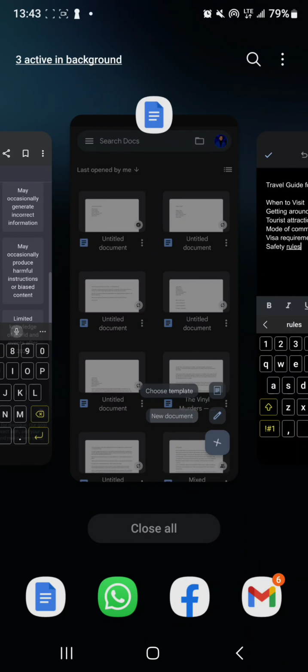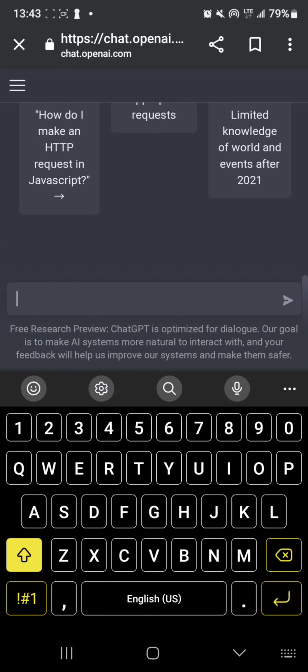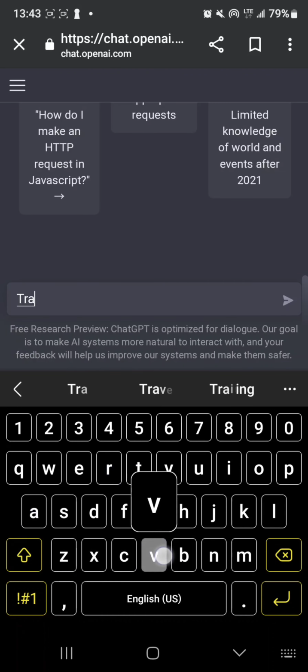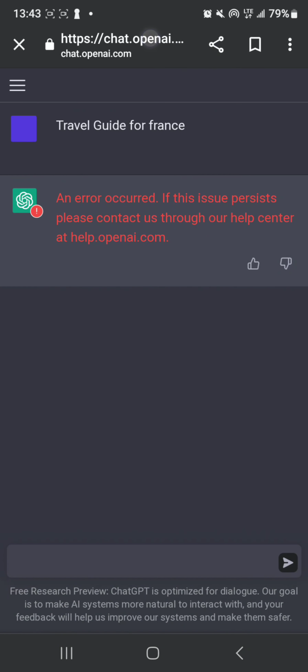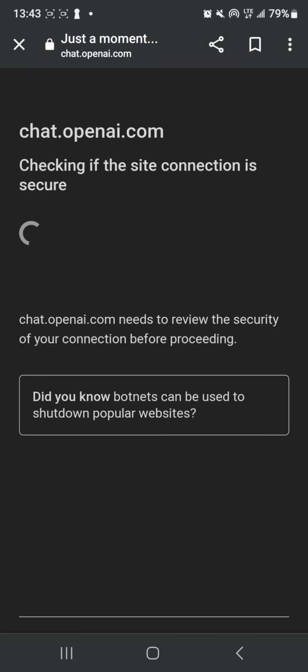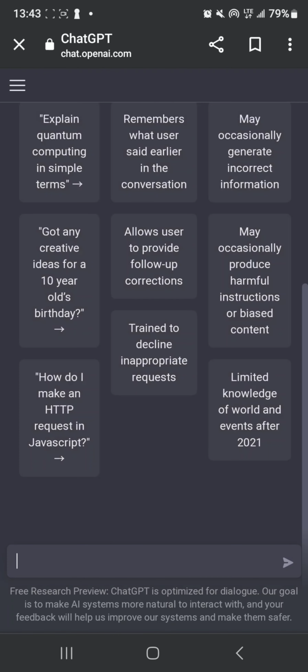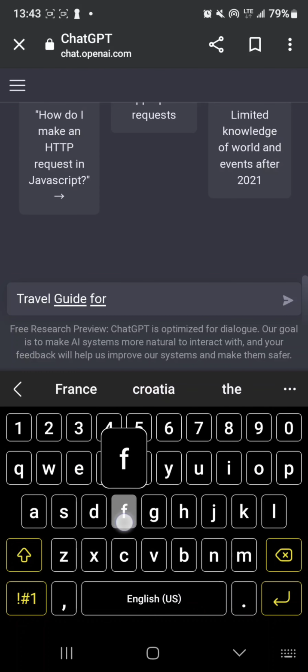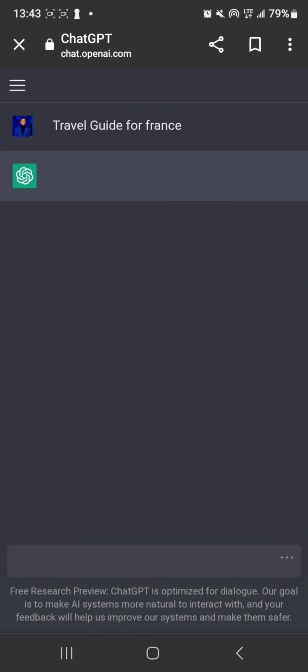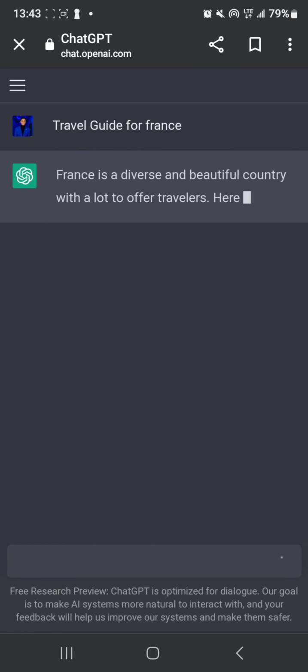When you go to ChatGPT, you first get an overview of what you want. Let's say we want to do a travel guide for France. You just type here, travel guide for France. It will first give you an overview. So it is generating content now.